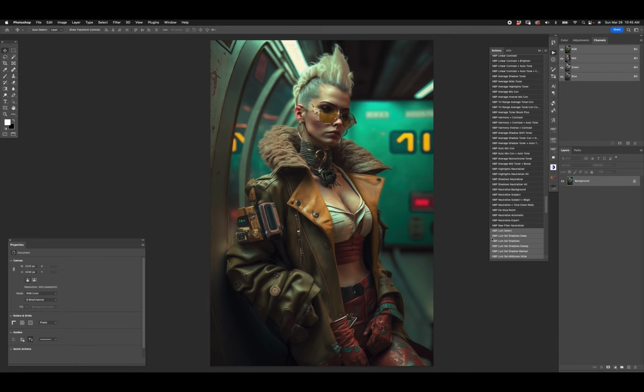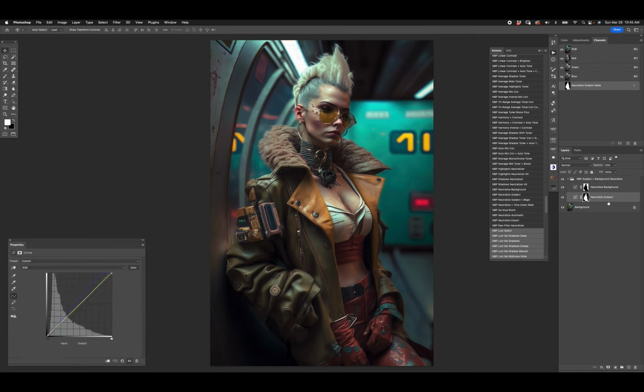Actions 10 has all kinds of cool tools. So here's Actions 10. We're going to neutralize subject and background, and we can mess with them individually. So we're going to run that real quick and see what kind of result we get. Not bad. We're going to max those out here for the video. Okay, so it went from that with the green cast, and now it's a little bit more real-ish.